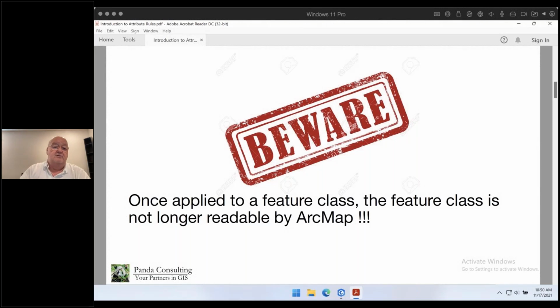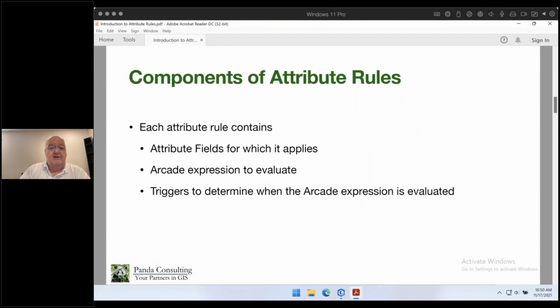It's one of the most amazing tools that are built into ArcGIS Pro now. All right, so let's talk about the components of an attribute rule. Each attribute rule contains these components. It contains attribute fields to which this rule applies. It contains an Arcade expression that will be evaluated. And then it includes triggers on when that expression actually gets evaluated. So how does this work then? Let's go and look at this here.